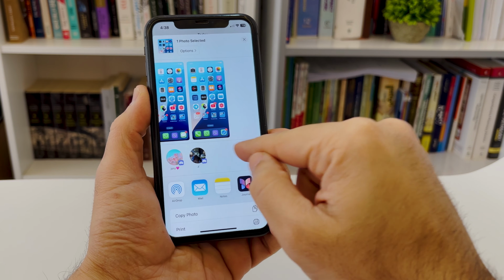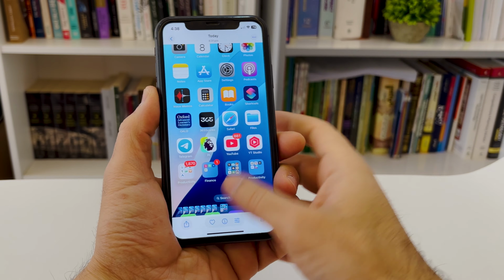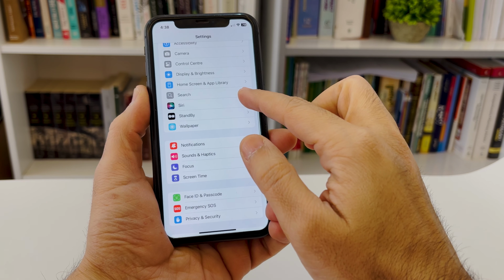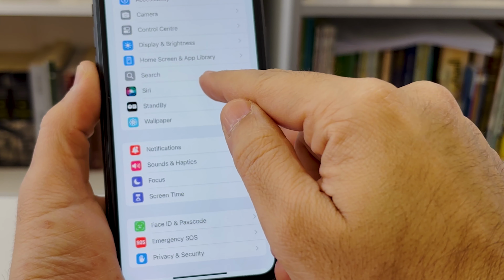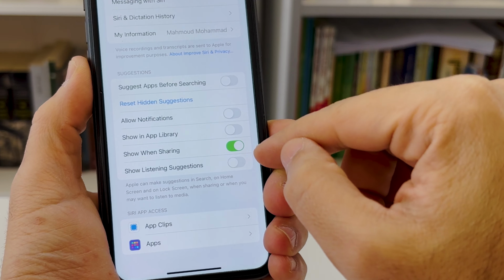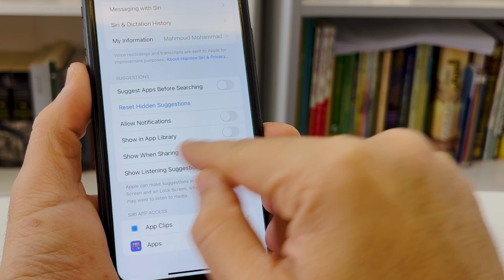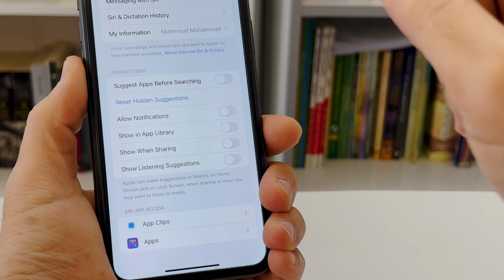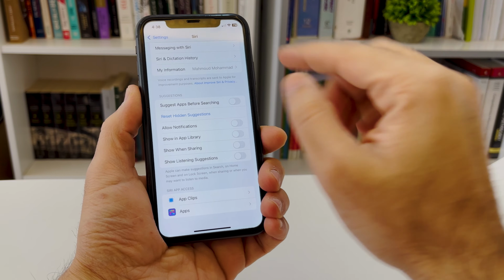Now, for stopping this, all you need to do is go to the settings, and here, on the main page, you can tap on Siri, and scroll down to the very bottom of this page. Then this option says show when sharing. Tap on that one and toggle it off, turn it off, and that's it.